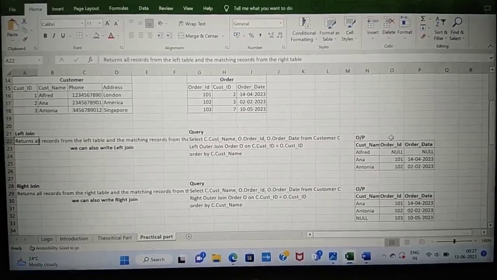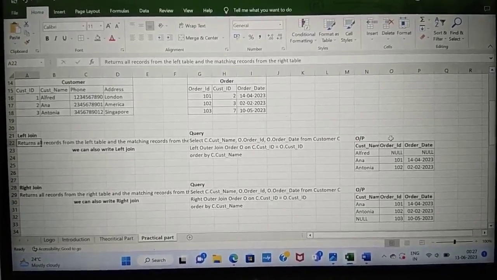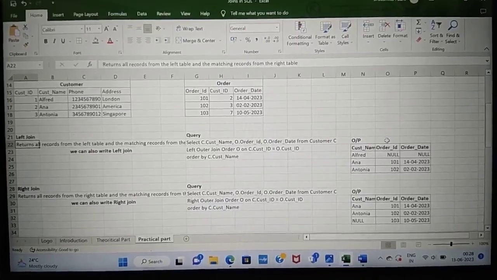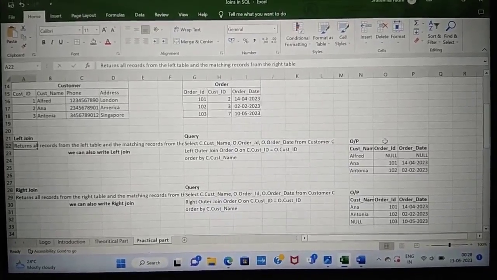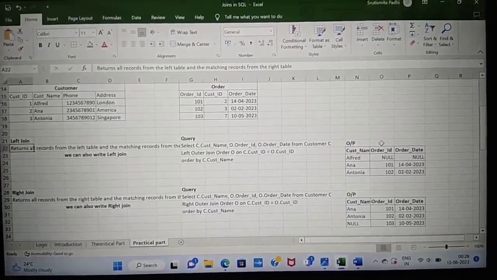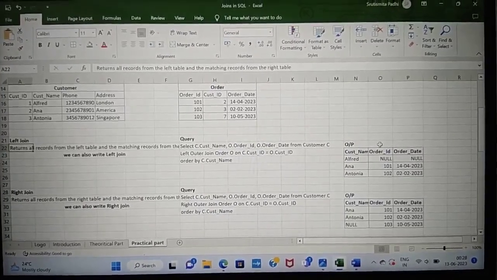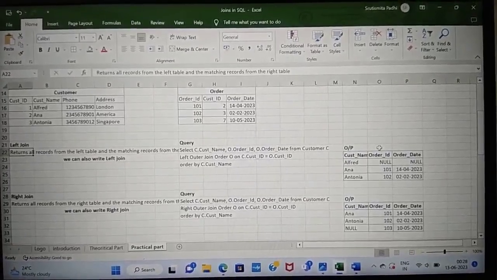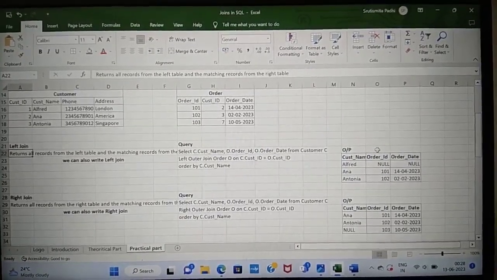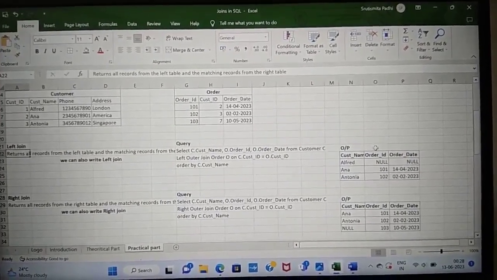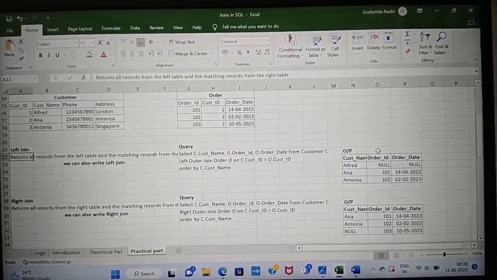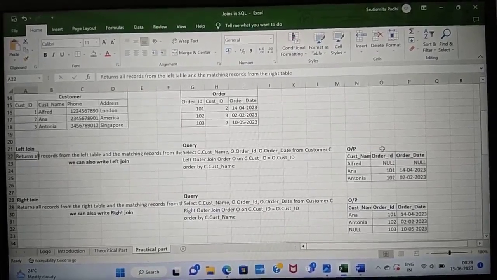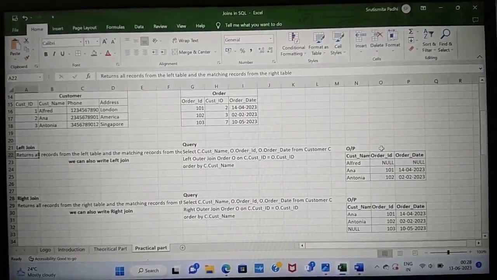So we have used the same two tables for left join also, customer and order. As we know, left join returns all records from the left table and the matching records from the right table. So in the query also, if you see, we have given customer name from customer table, order ID and order date from order table. Both the tables we have joined using customer ID, which is a matching column or common column between these two tables, but this time we have used left outer join. We can also use left join. For both the cases the result will be same. So in the left table, which is customer table, we have Alfred, Anna and Antonio.